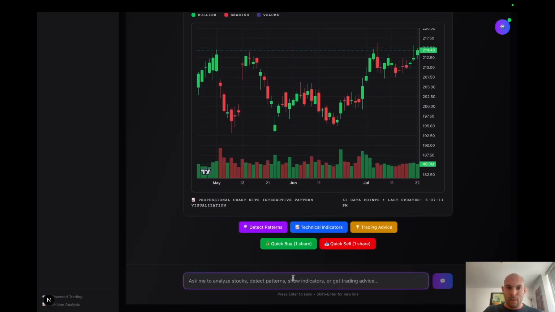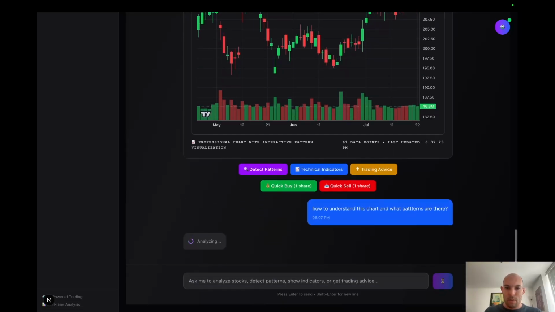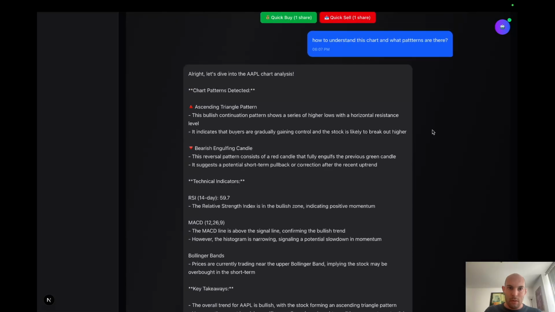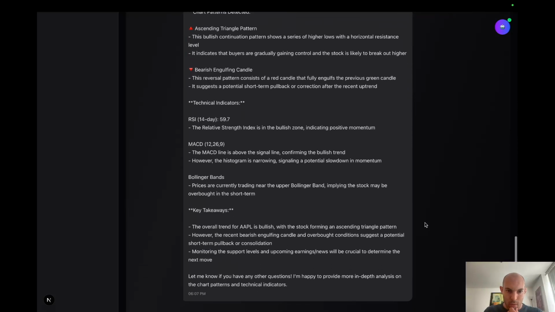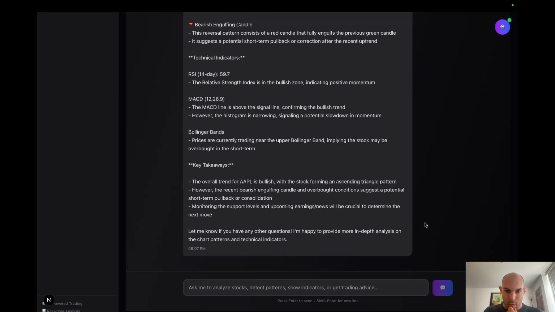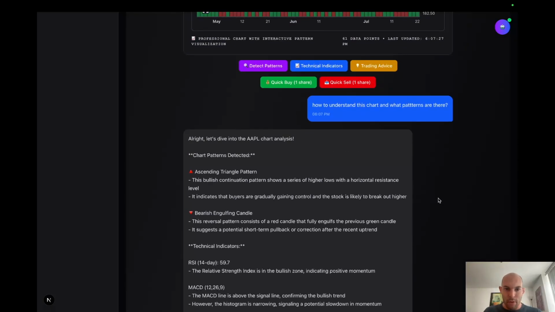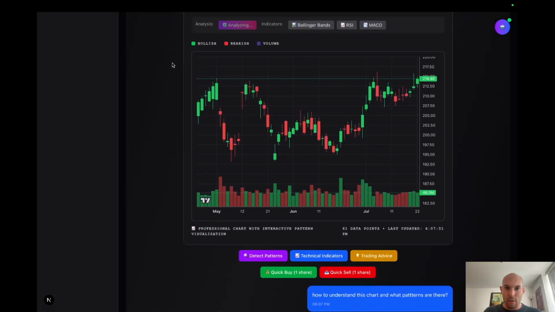And how to understand this chart and what patterns are there. Okay. This is a bullish continuation pattern. Ascending triangle pattern and a bearish engulfing pattern. So if we go here, see if we break it.